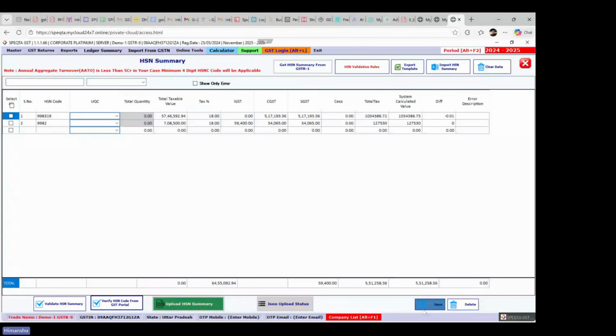Now you can see you will not encounter any error. All HSN codes are valid as per the HSN master data. So this is the simple HSN error that a lot of people are facing. If you know the exact requirement of the government, that will clear your doubt in every situation. Okay, I hope you got this point.